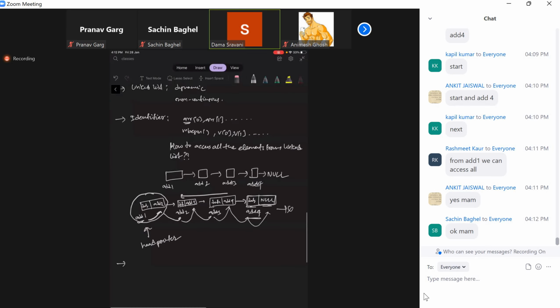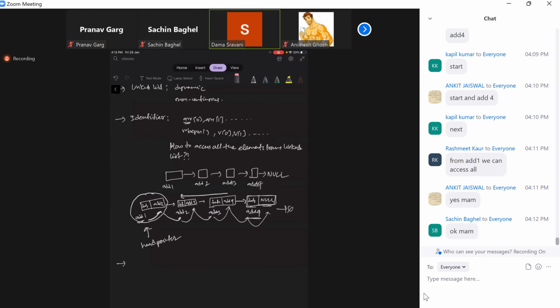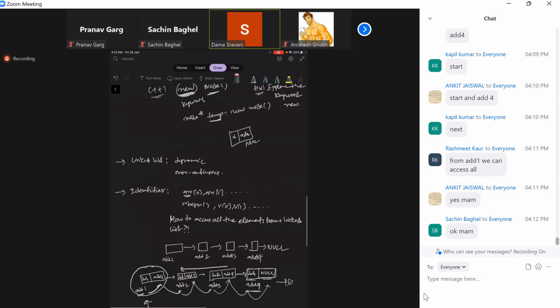So again, just recollecting the important points for a linked list. It's dynamic. It's non-contiguous. The main important thing it should have is a head pointer. A linked list is characterized by its head pointer. And a linked list is unidirectional.